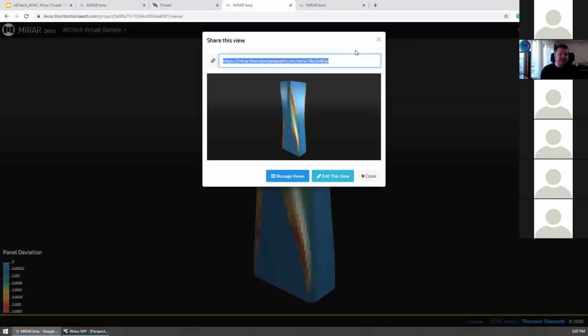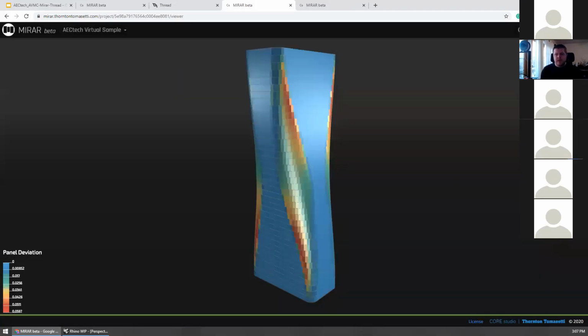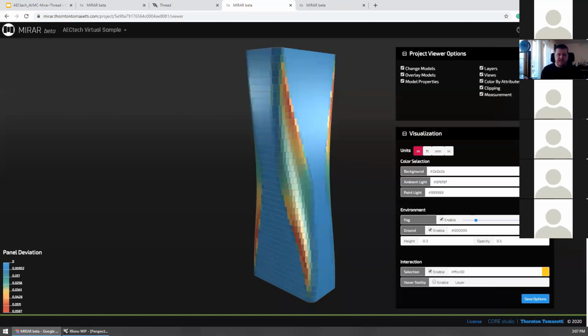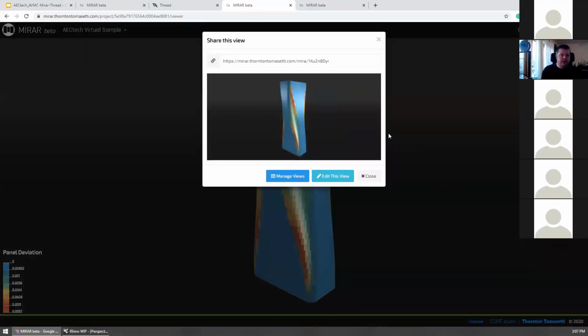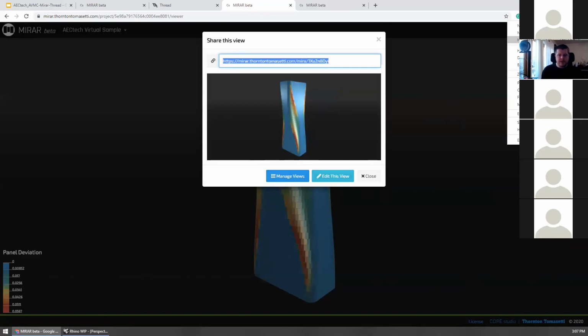Okay, but let's say I didn't want the clipping box to show up there. So I'm going to close this, and I'm going to go back into my viewer settings, and I'm going to say, you know what, I don't want to have clipping, I don't want to have measurement. I'll let them have access to different views if they like, but maybe I don't want them to have the ability to change the models. So I'm going to save the options again, and then share that view. And open a new incognito tab.